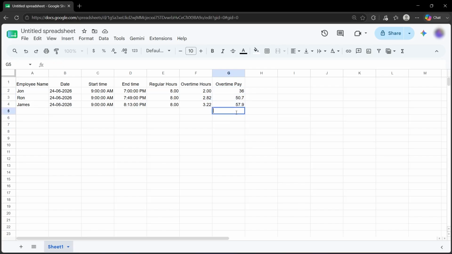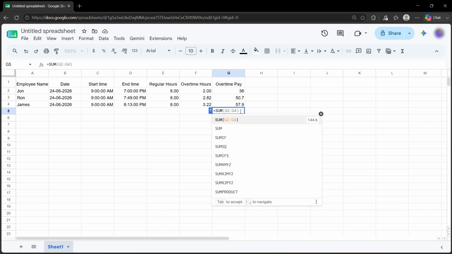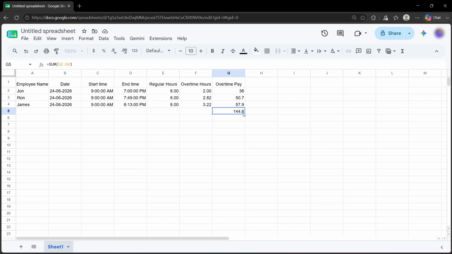Now, at the very bottom, you can easily add the total by entering equal to SUM, G2 to G4, and the total overtime pay across all employees will be shown here. So, that's how you make an overtime sheet in Google Sheets.